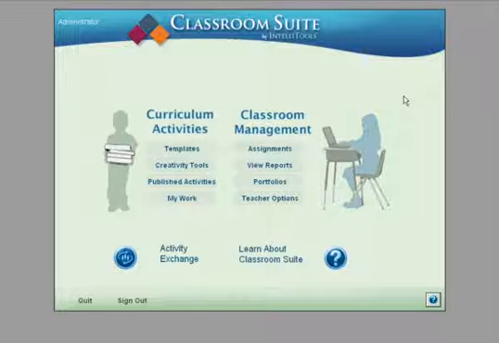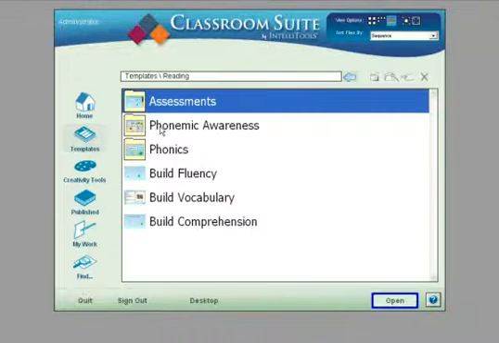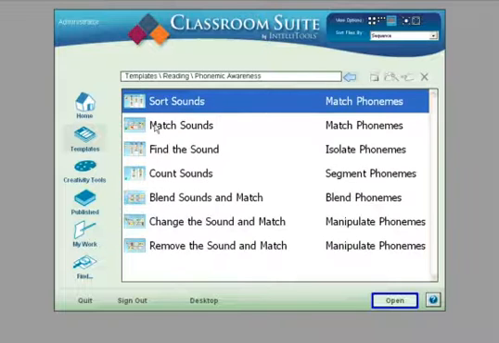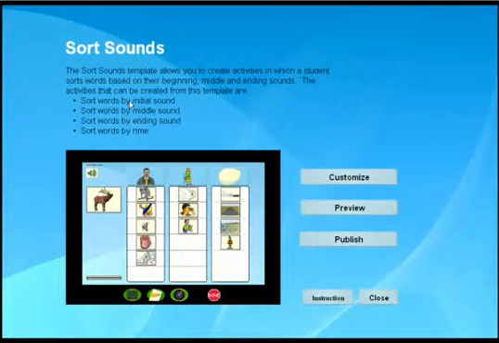The process of customizing is quick and easy with the Sort Sounds template. To navigate to the template, choose Templates, Reading, and Phonemic Awareness. When you open the Sort Sounds template, you'll see the name, a description, and a picture, and three very important buttons labeled Customize, Preview, and Publish. Since the template's new to you, you'll choose Preview and follow the verbalized prompts.